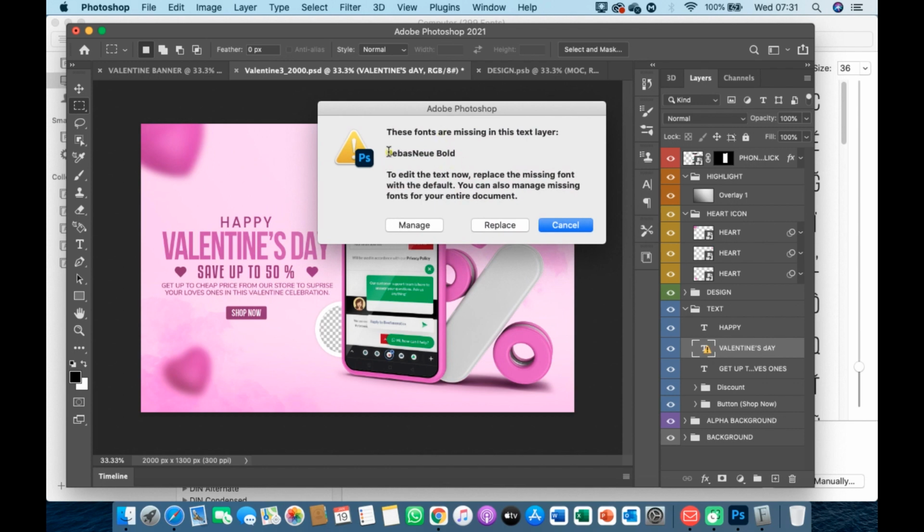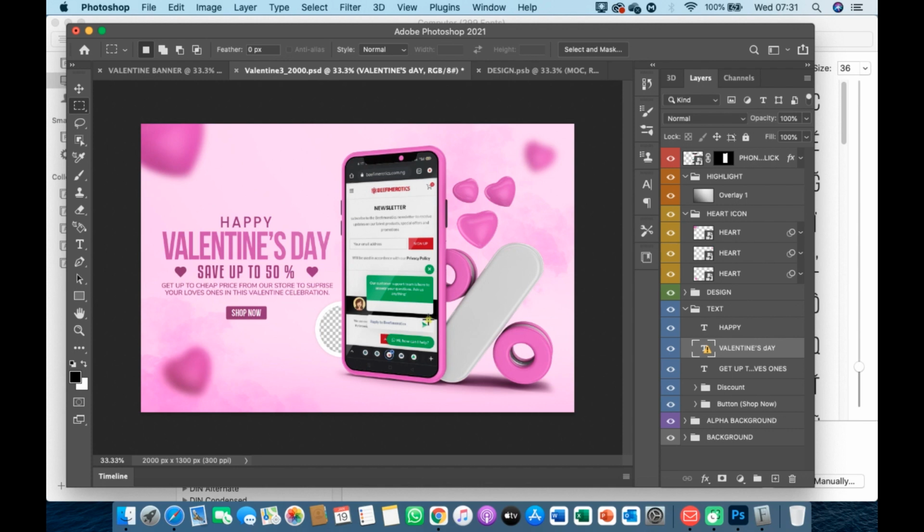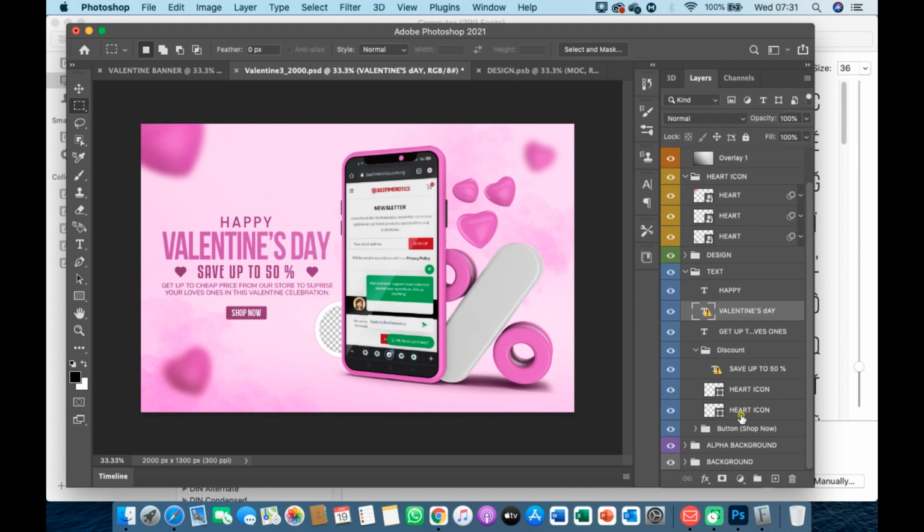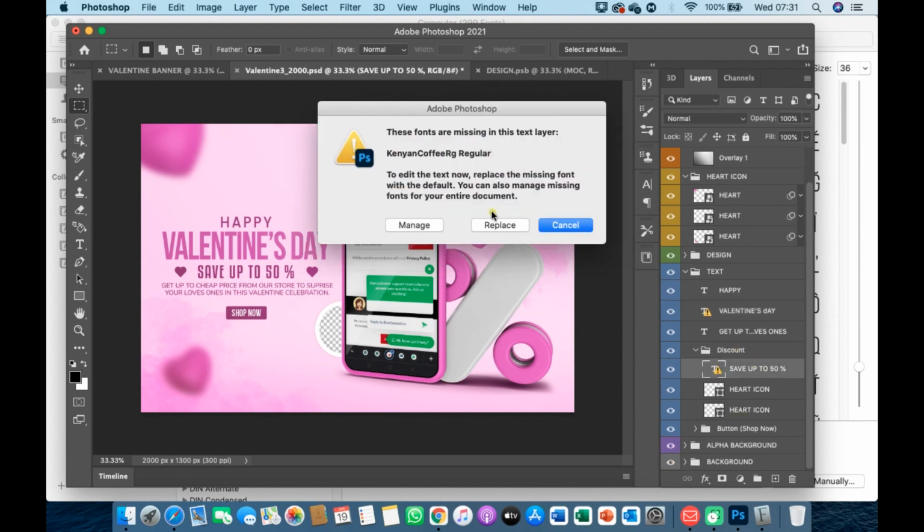Maybe we downloaded the wrong font. When you download, it's stored on your system. You can check how we did it in our previous video on how to install font on your MacBook or Windows. So the discount, you can change the price of the discount, save up to 50%, or you can say save up to 30%. You click, the font is missing, so we need to download this font.